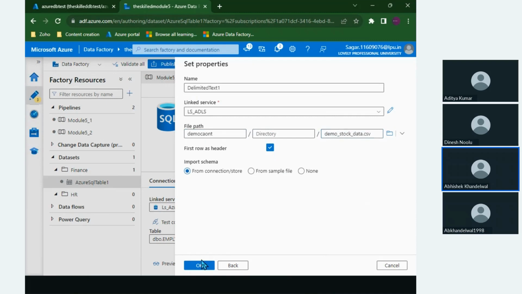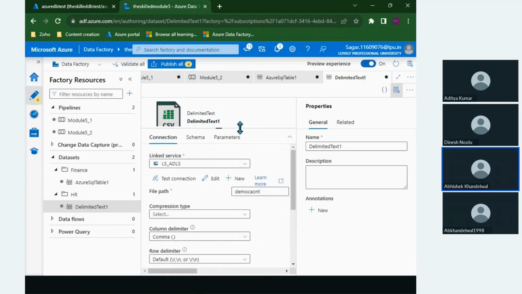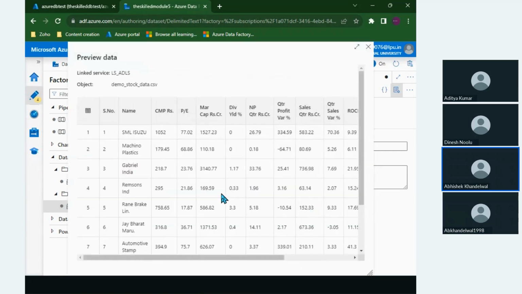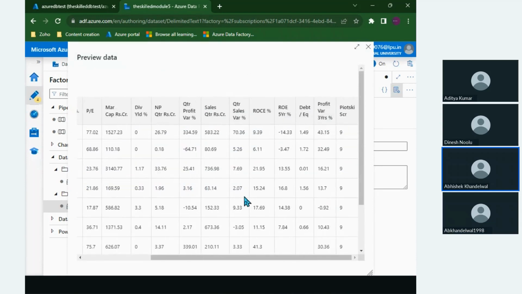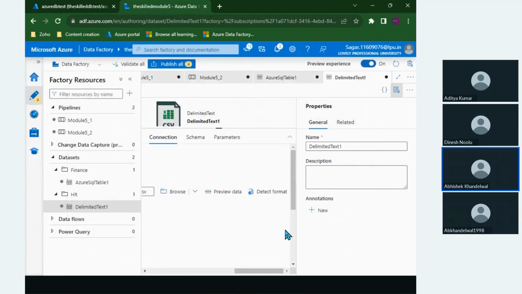So let's click on OK, and it will create my CSV file dataset over here. If I want to view the data, over here at the right, you have the option to preview your data. Whenever you can preview the data, it means that you have successfully connected to the data source, and you can now access all the data that is present in it.